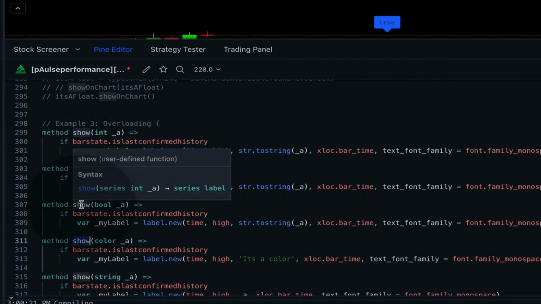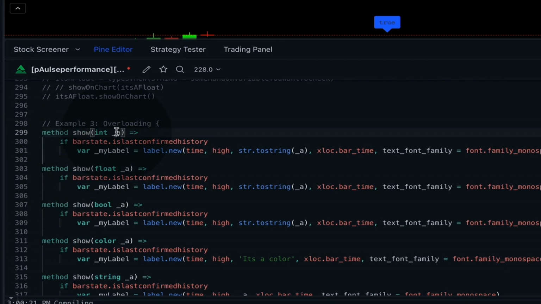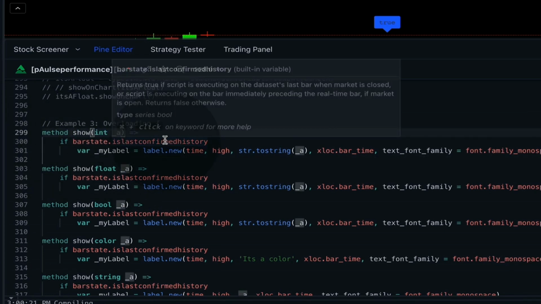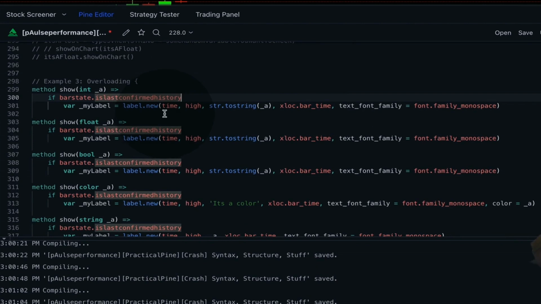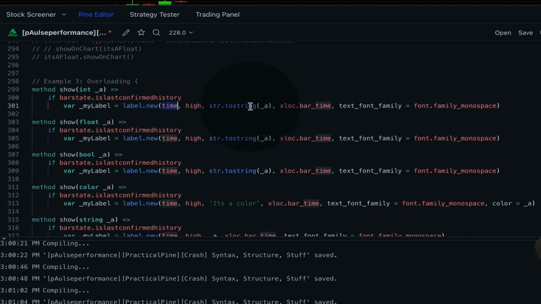The method names or the function names don't have to be unique if you're writing them like this. I can have the result be different based on the type of parameter I'm passing. So I've created this method. It's called show, and the first parameter is an integer, a, and basically it's just going to wait until the last bar, and it's going to return a label at a specific time on the last bar at the high, and it's going to convert that integer to a string so I can see it, and it's just going to put the text a little bit different.